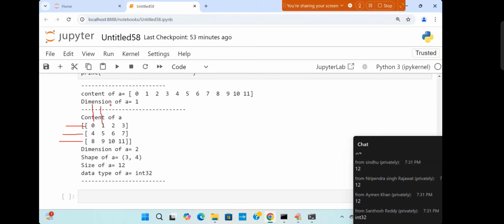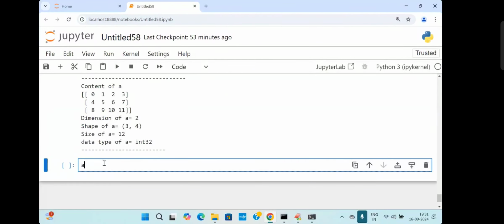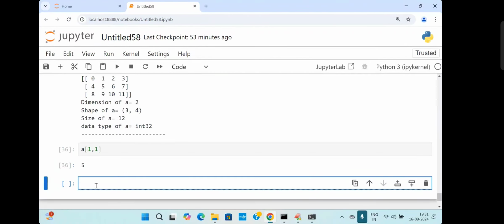0th column, first column, second column, third column. How do you print that value 5? Value 5. A of what is that? A of 1 comma 1. I am giving 2 indices. That's why it is called what? Yes, 2 dimension. What is the answer?